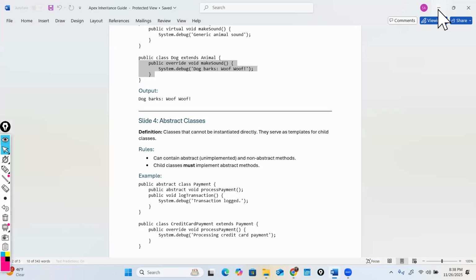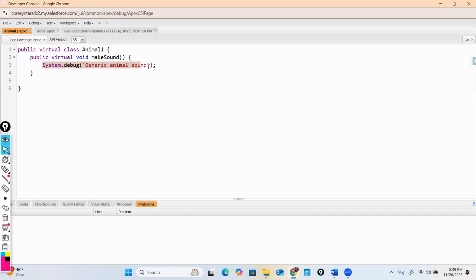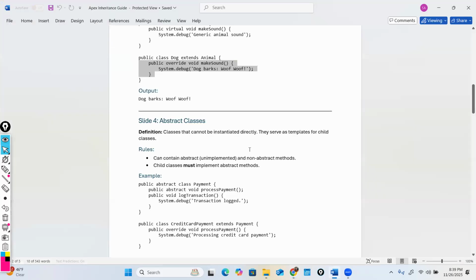Okay. Now, the next important topic we have is abstract classes. Now, what are abstract classes? Abstract classes basically are the classes that cannot be instantiated. Means the classes, you cannot create an object of the class. And inside of the abstract class, you can have abstract methods. What is the meaning of abstract methods? Methods which do not have any body. It only has the declaration. Okay. So there is no method body.